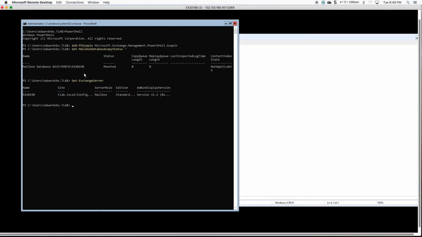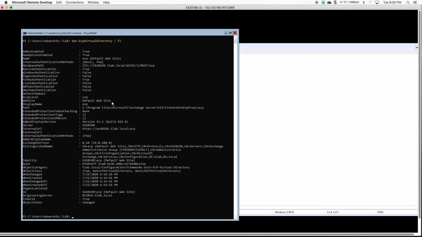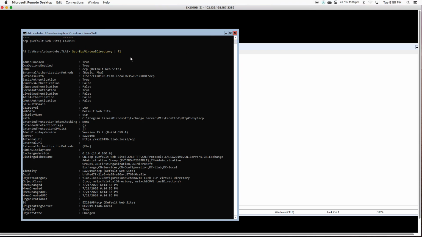Simple. ECP virtual directory, for example, as you can see, there's all the commands running from Windows Server Core. And that is pretty much how simple it is to manage Exchange now using the Exchange Management Shell Windows Server Core.